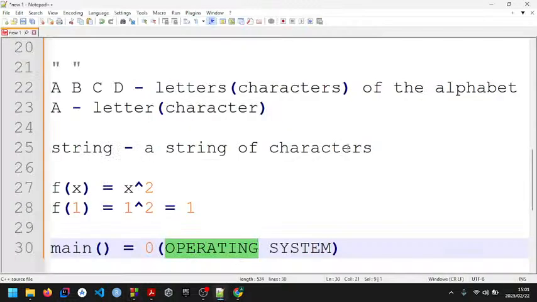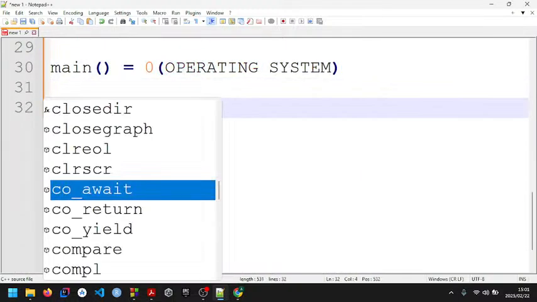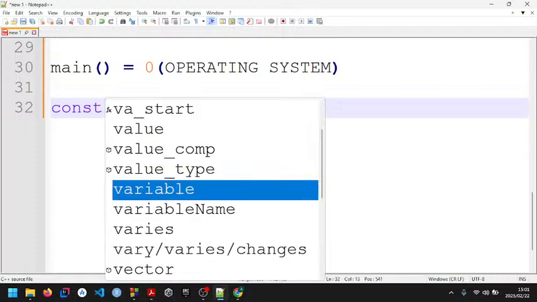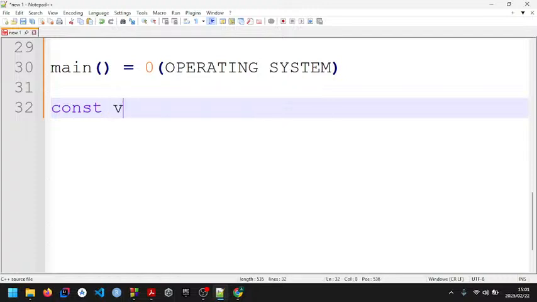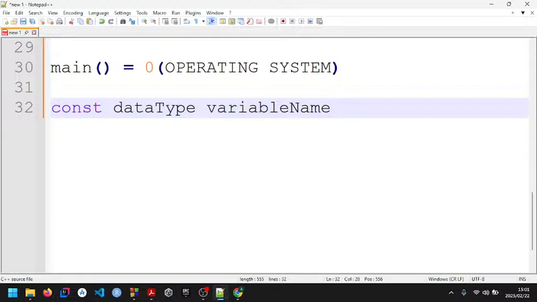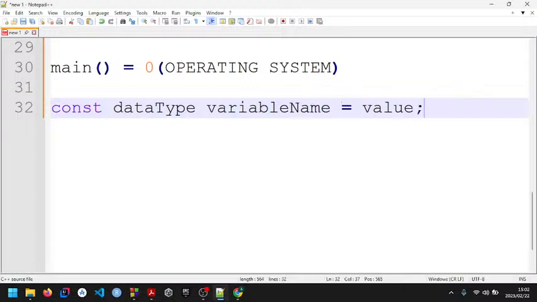So how would you create a string constant? Let me make an example. You'd use the keyword const, followed by a space and the data type, and then a space, then the variable name, then a space, then an equal sign, a space, then a value, and then a semicolon.